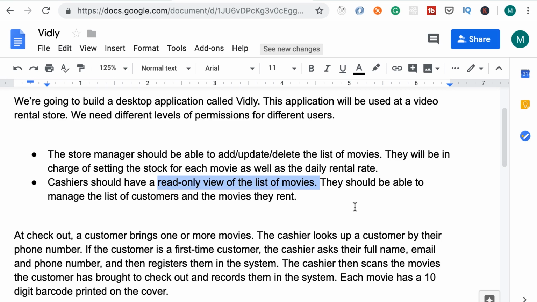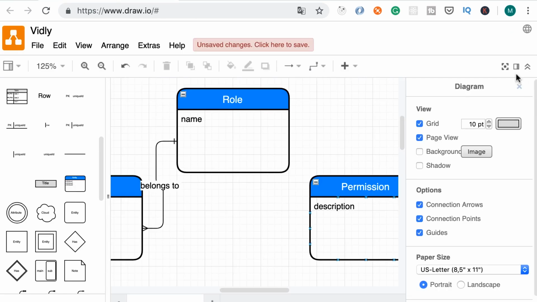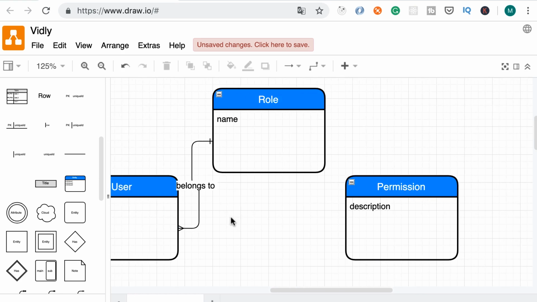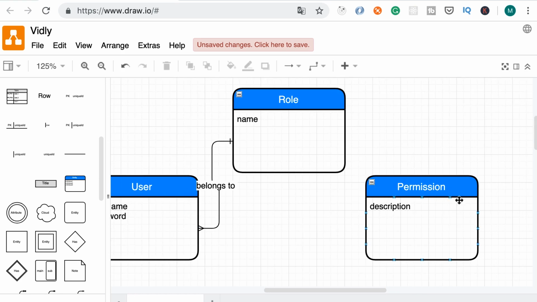So in my opinion, this model is a little bit too fine-grained and too specific for this kind of requirement. We don't really need a table like permissions with records like add movie, update movie, delete movie, add customer, update customer, delete customer. This is very fine-grained. We don't want that level of control. For example, we don't want to have a role where a user can add a movie but not update a movie. See where I'm going with this? We don't need that level of control here. So in my opinion, we really don't need this entity. All we need to know is the role of the user.